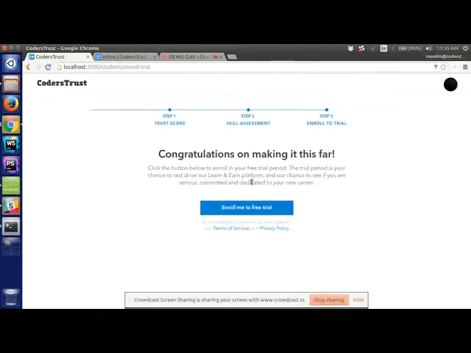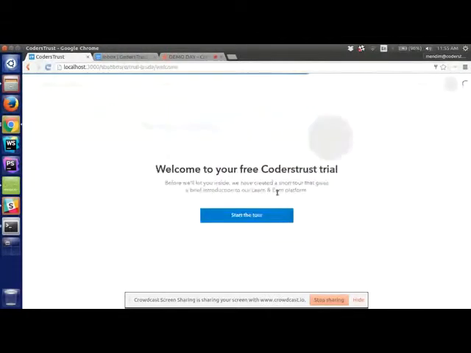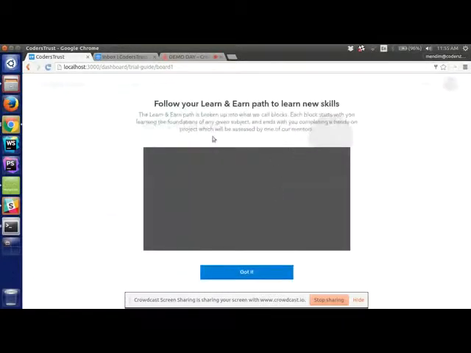So right now I'm just going to enroll in my free trial, and I'm going to see a trial guide, what I can do with this platform. So I start the tour. As you can see, it's a description of the learn and earn path. And we will put a video in here to show students what the learn and earn path is, what they are going to do there, how they will follow the learning blocks, etc.